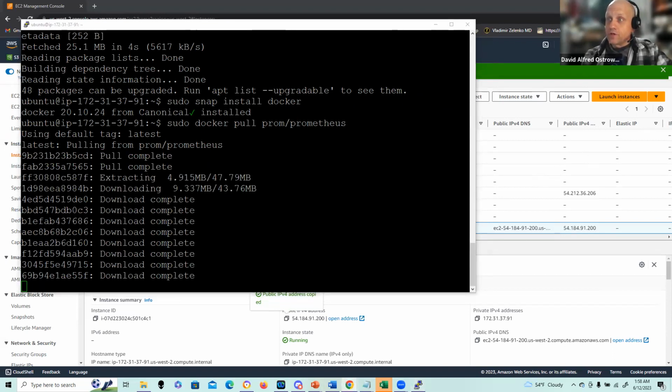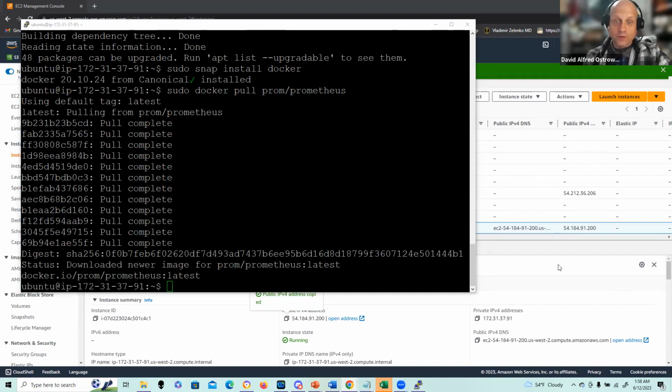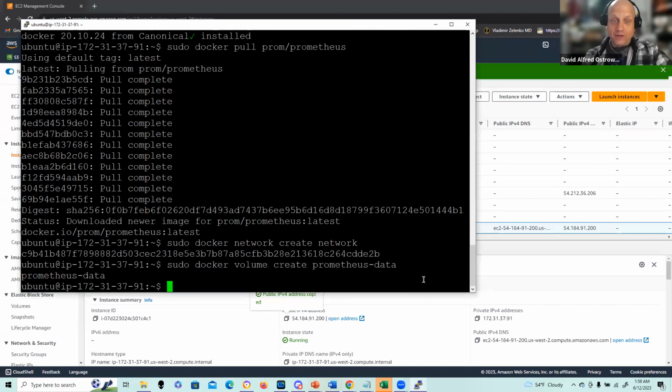I'm going to use a couple extra docker commands here to set up a network for the monitoring capability. And I'm going to create my network with the name network. So remember that name as we move forward, and I'm going to create a volume from which to store data using sudo docker volume create, and I'm going to call the volume prometheus-data, very appropriately.